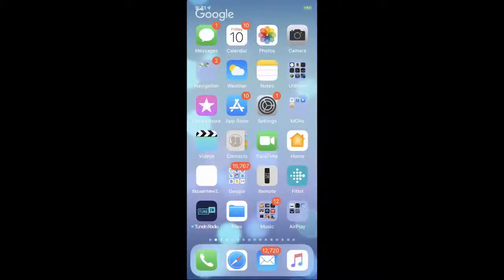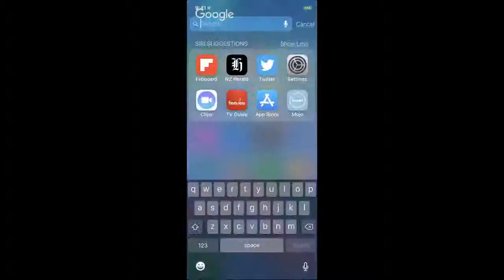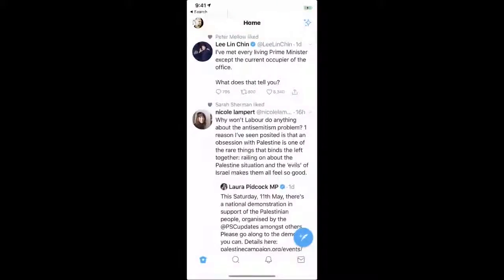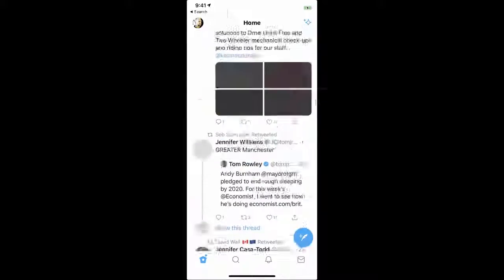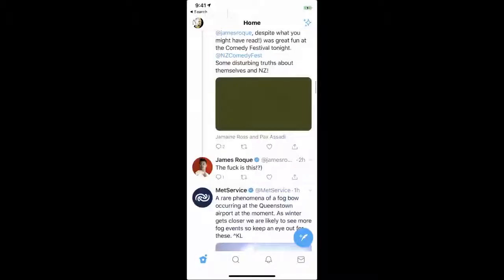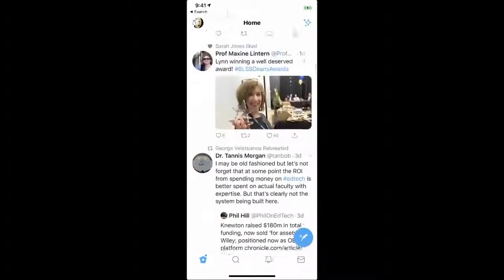Okay. So this is my phone connected via QuickTime and presenting to everyone. So if I go and find the Twitter app, I've got hundreds of apps on my phone, so I always search for them because I never know where they are. So with the Twitter app, you have the timeline, which is the stream of everything that you're following.